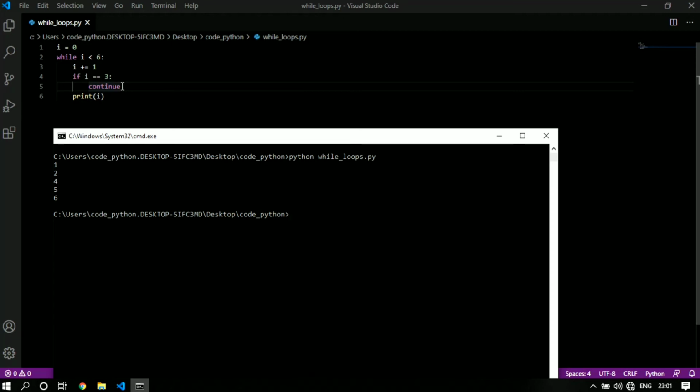So the continue statement is skipping the rest of the code inside a loop for the current iteration only. So the loop here does not terminate, but only the iteration does. So I think you have understood how continue works, how break works. So we also have another thing.